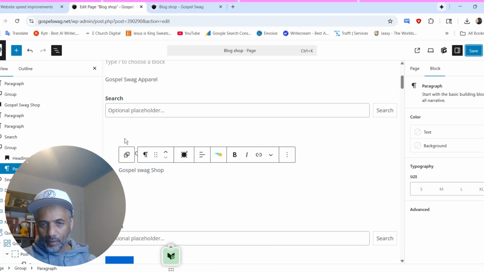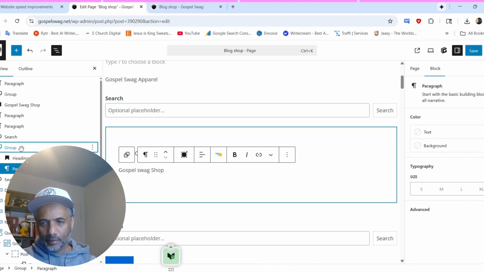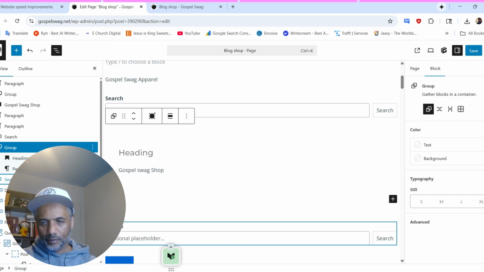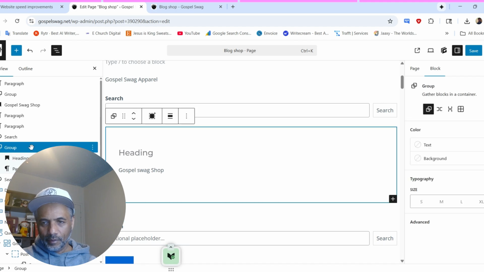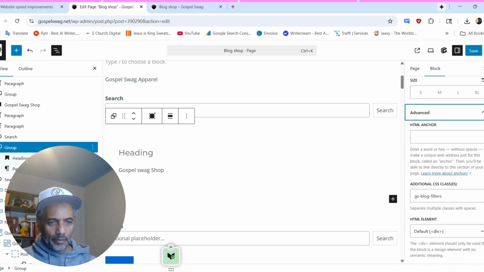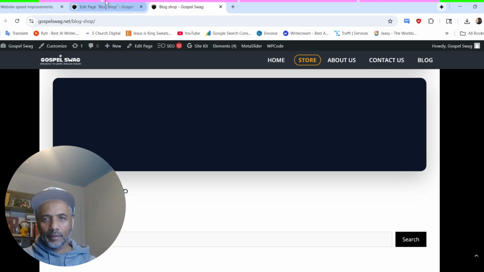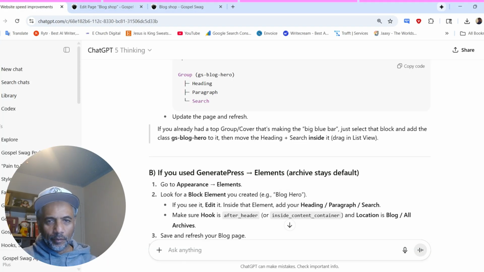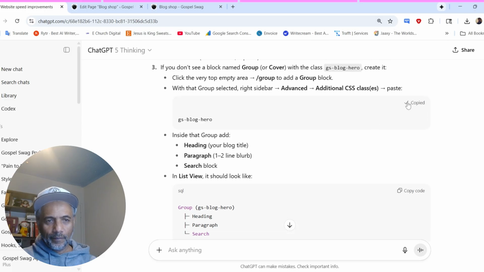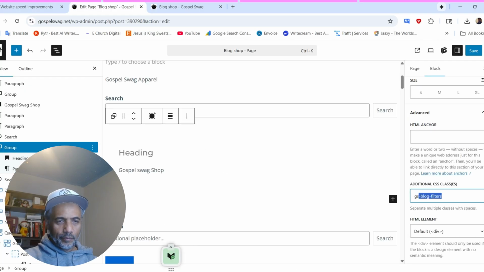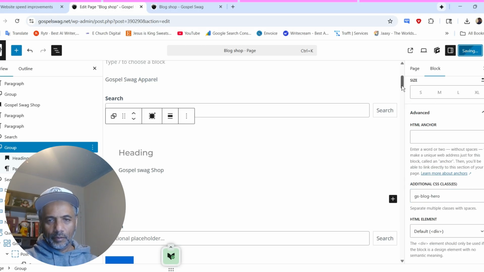Okay. Let's see. A heading, paragraph, search. And we gave this. Why is that filters heading? I think that's supposed to be the one right there, because that's the one I created before. So let me see if I can use that. Okay, change it from GS filters to hero. I think I might have put the wrong code.